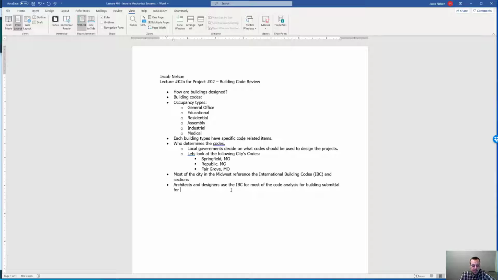city for approval. Okay, we want to get that building permit. We get that building permit. It allows the city to know that everything that's going on is working correctly.